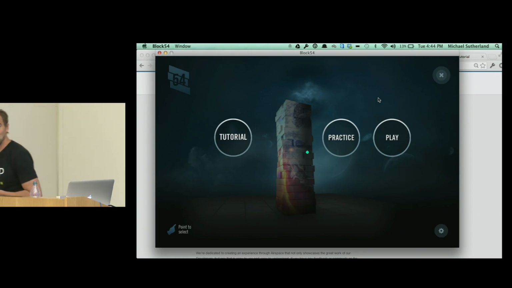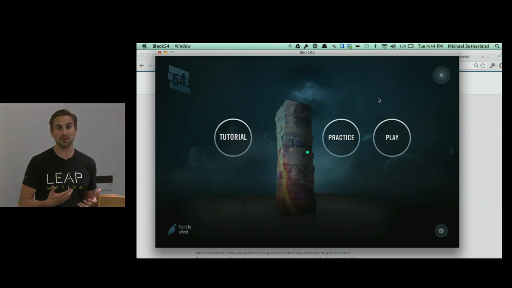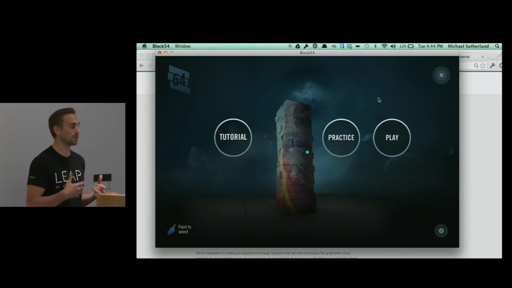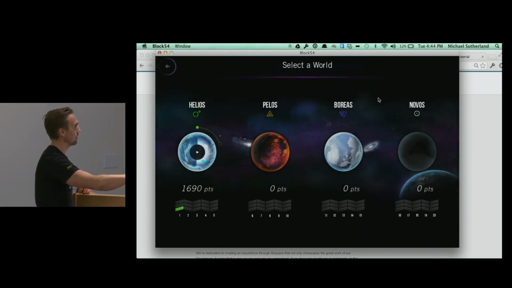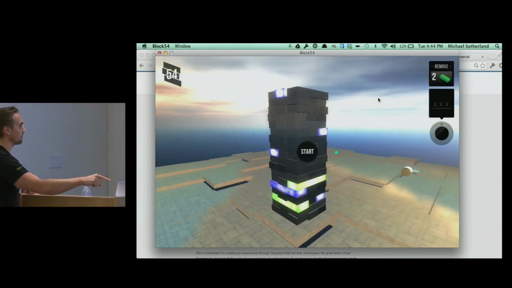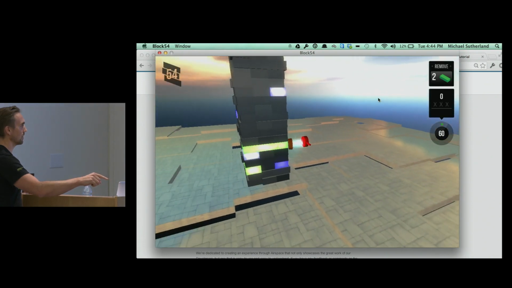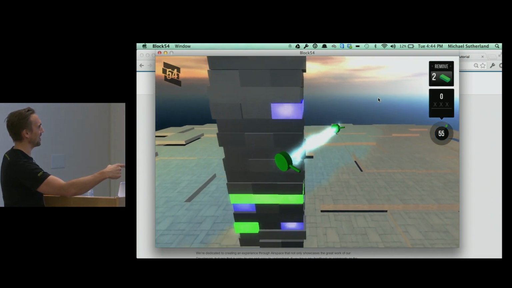One of the reasons I wanted to show you this application is because this is really something that has never been possible before. This is not something you can do with a mouse. This is not something you can do with a keyboard. So it's probably a little bit more advanced, but it's a great example of some of the things that you can do with the Leap. So what you see here, we've got a Jenga tower, obviously. Or it's a Block 54 tower, I should say.